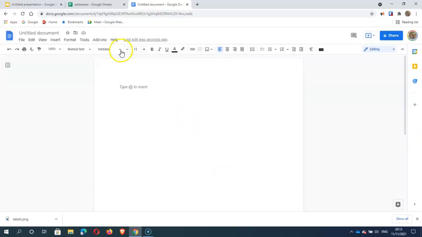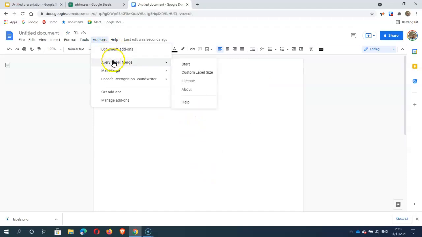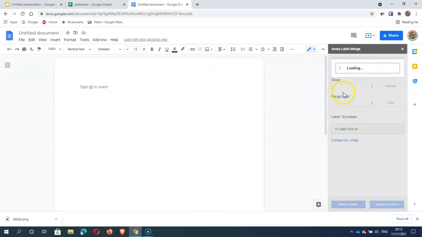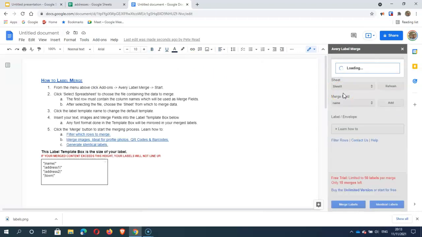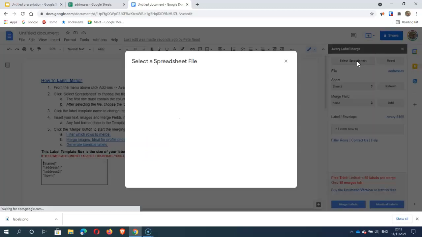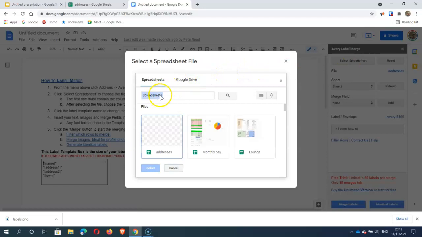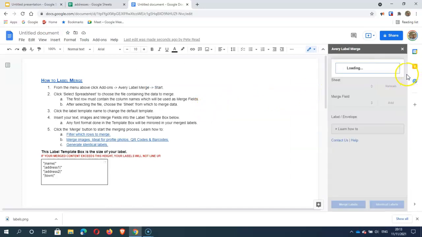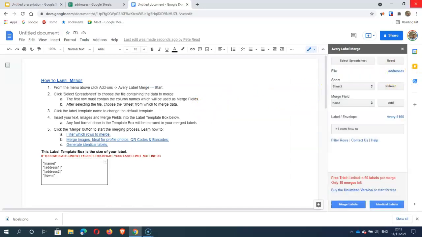I'm just going to cancel out of there because I'm going to go back onto add-ons, into Avery Label and start, because I'm going to use a standard label size to start with. So here it is. What I've done is select spreadsheet, and I've chosen addresses and select. It's picked up that I'm using the file addresses, and it's added in here name, address 1, address 2 and town from the first row.